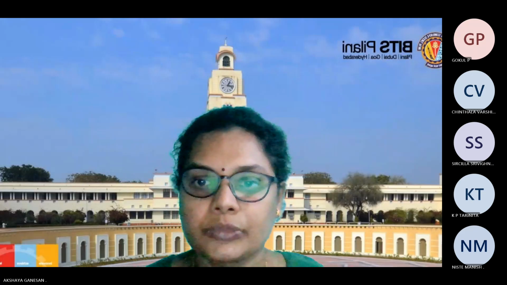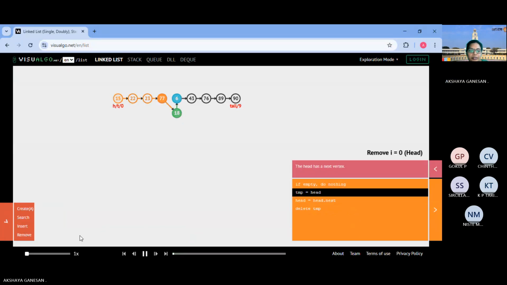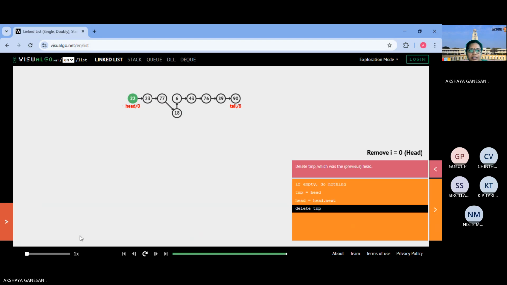Okay, so let's continue. So now we have looked at insert, right? So we will look at delete operation. So if I want to remove head, right? What are the steps I want to do to remove head? I have to remove a node. I copy the head value to a temporary variable, and then I say head is equal to head of next.